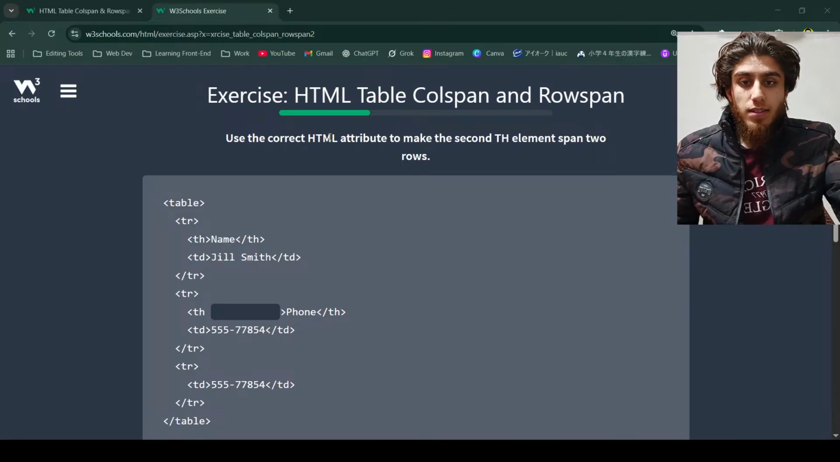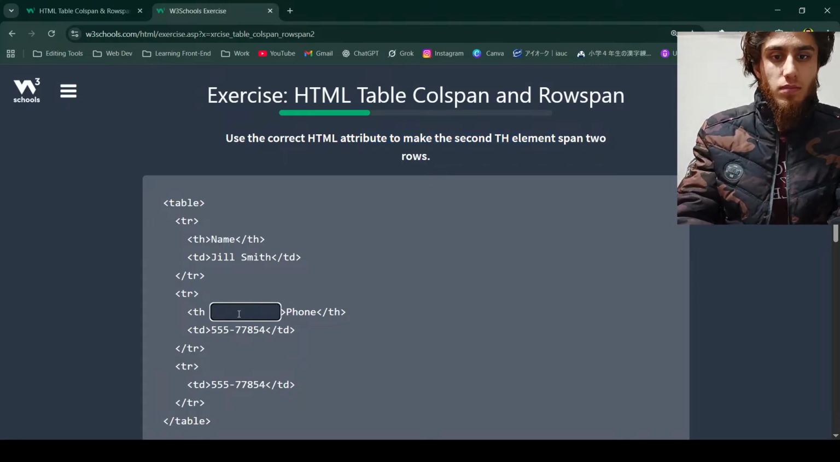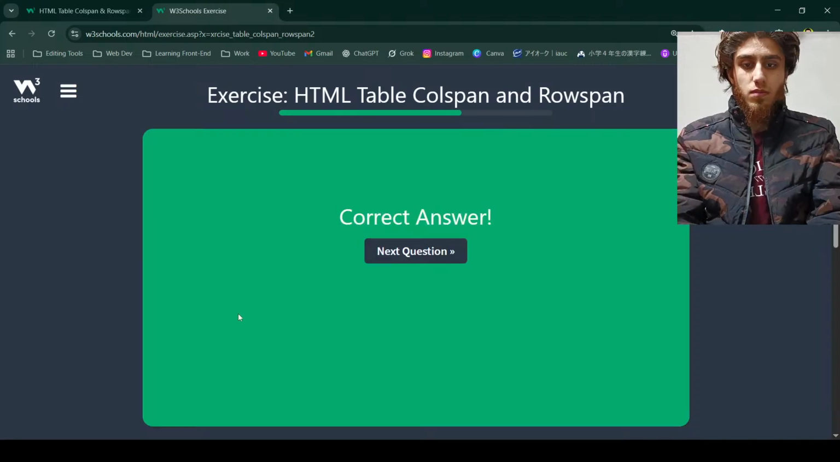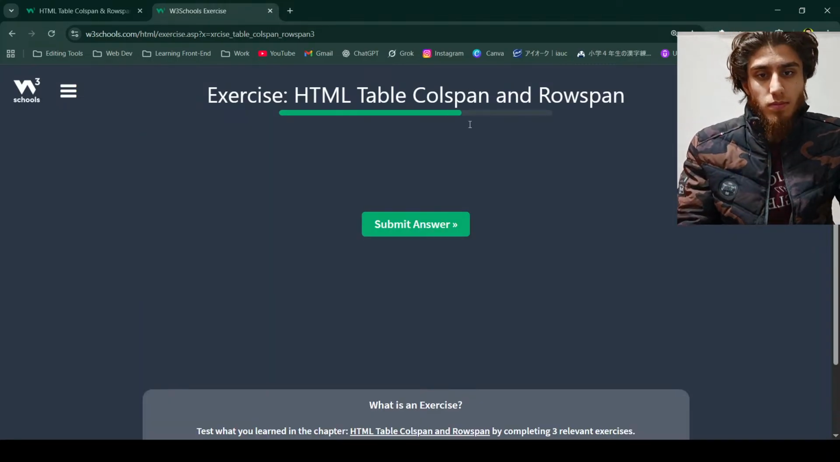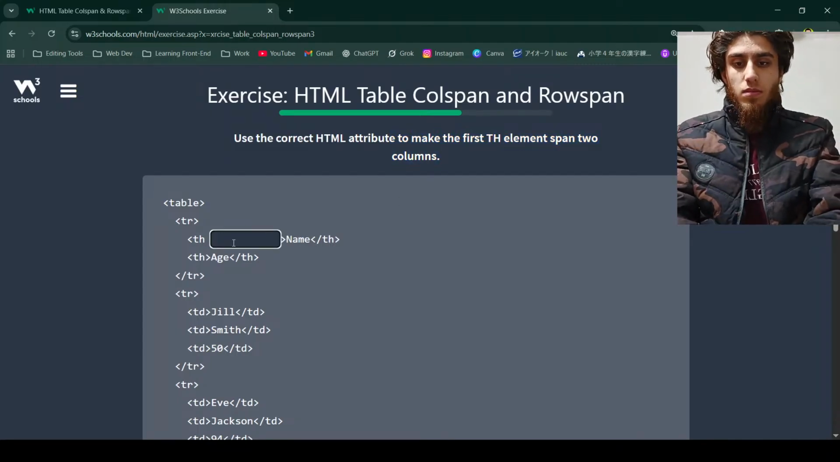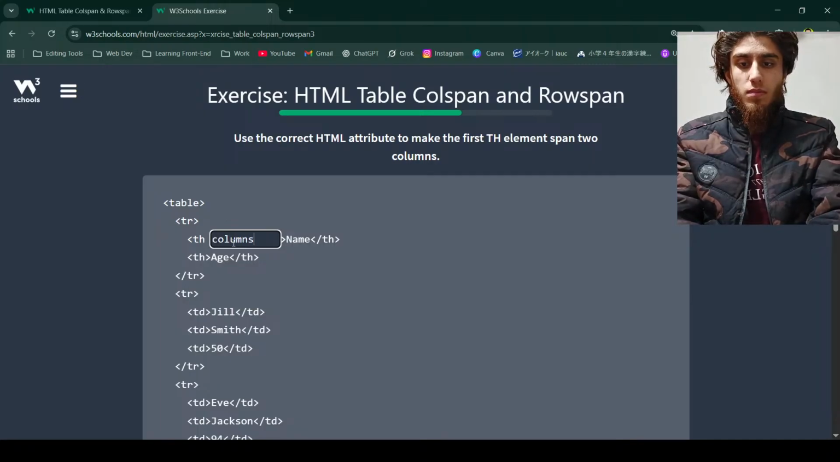Use the correct HTML attribute to make the second th element span 2 rows. Rowspan is equal to 2. Use the correct HTML attribute to make the first column span, colspan, column.